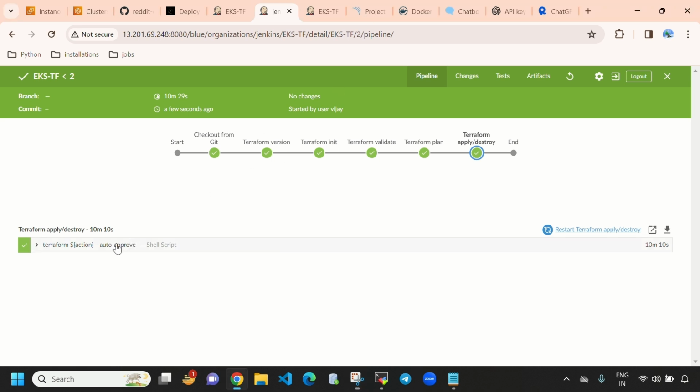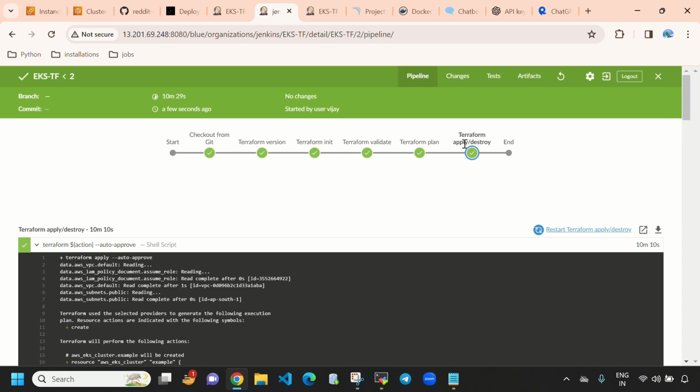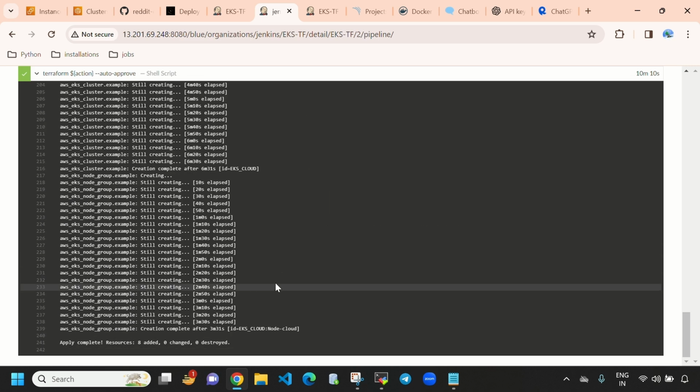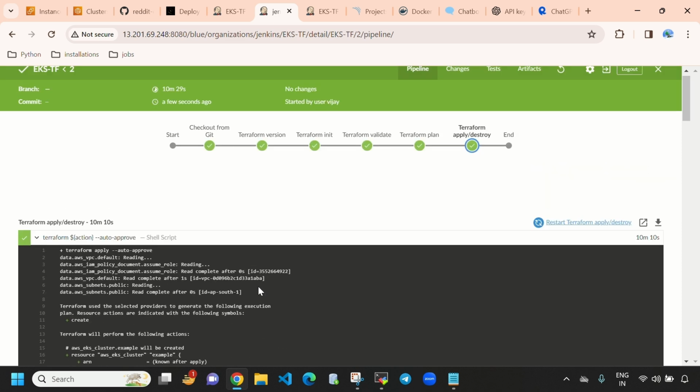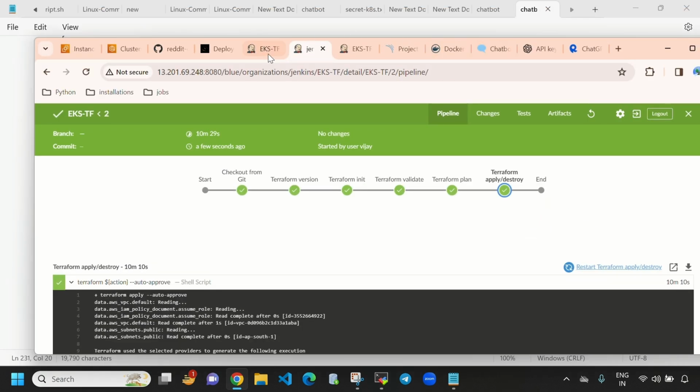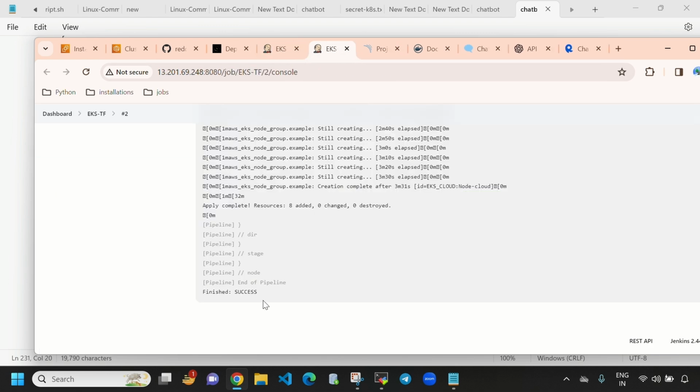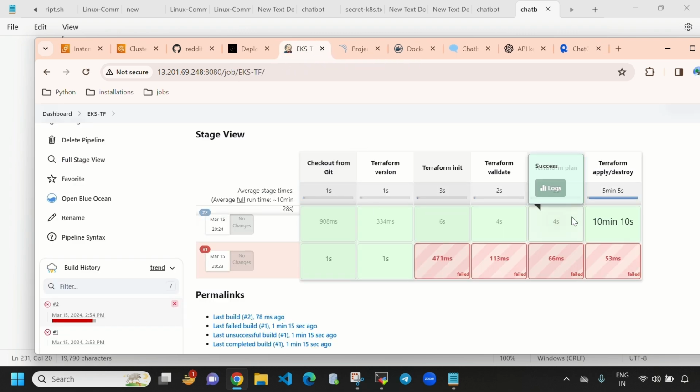Guys, here you can see our cluster has been created, and these are all the stages involved in this pipeline, and at last it was throwing a success message also. You can see our cluster has been created. First let's remove this, guys. And here you can see it was throwing a success message. Also in Jenkins it was completed within 10 minutes 10 seconds. I said it will take nearly 8 to 10 minutes, so it takes 10 minutes to complete this cluster, guys.